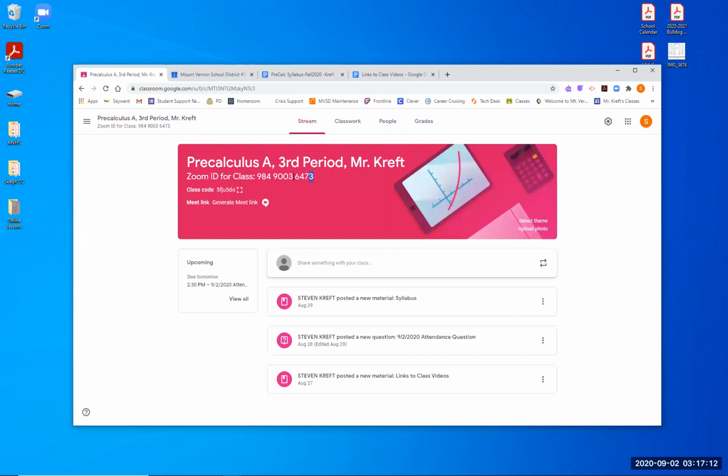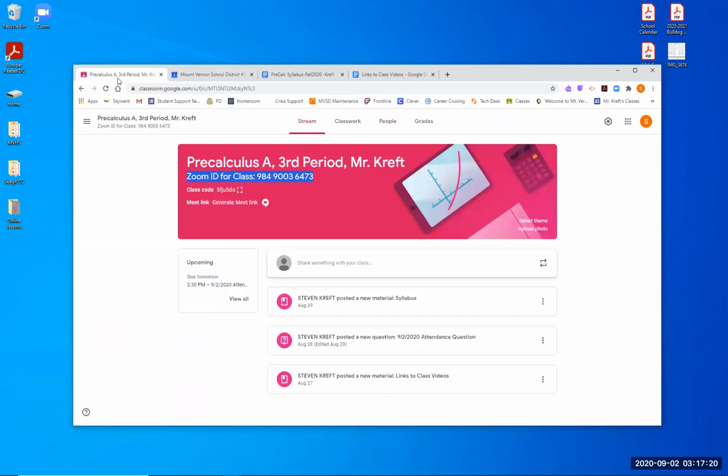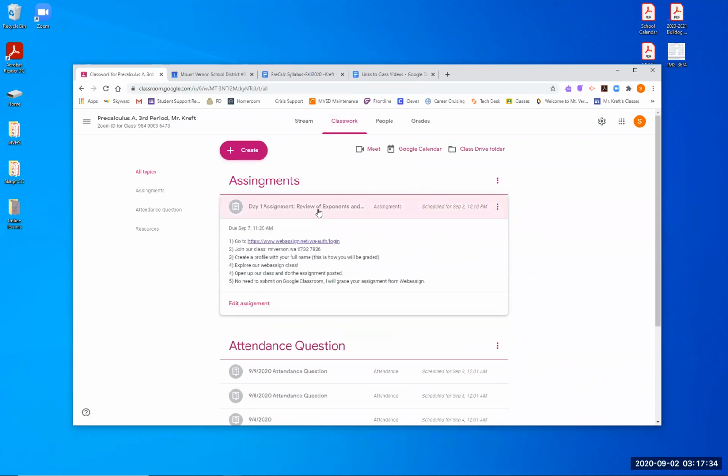So with that said, oh yeah, there's also the Zoom ID for class, but again, if you add it to Google Calendar, you don't really need that. So if there's something that you have a question about after seeing this with Google Classroom, just shoot me a quick email and I can bring it up in the next class, or we can meet during my office hours to go over that. Okay, so that's Google Classroom.